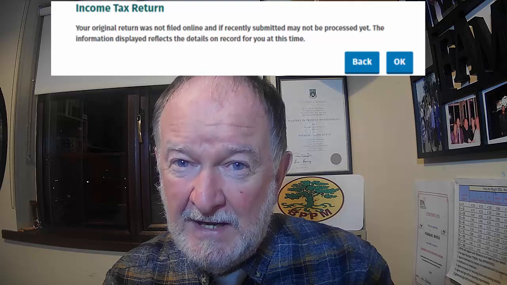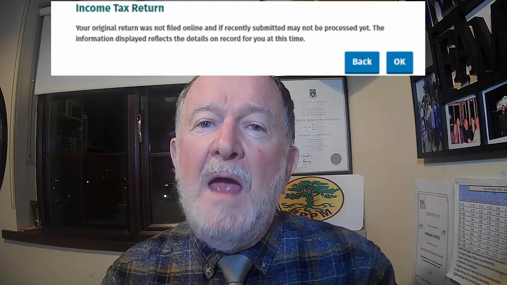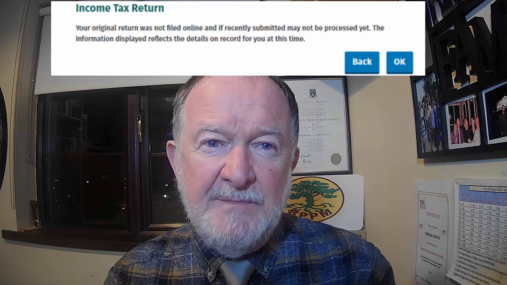Viewing, downloading, printing a submitted income tax return. Both you and the non-assessable spouse or civil partner can view, download or print a submitted income tax return from the Review Your Tax homepage, provided the form was submitted online. If you did not submit your income tax return electronically, you will be shown this income tax return not filed online screen.